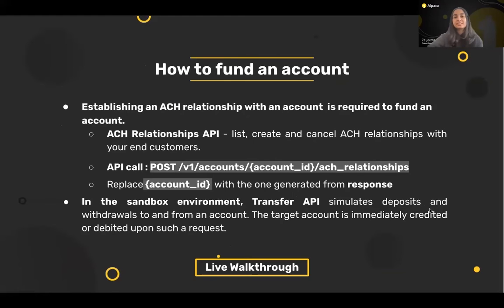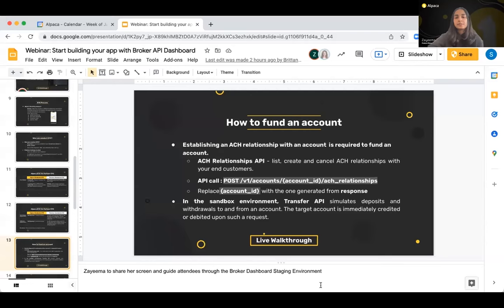So we're actually going to look at how to fund an account, and we're looking at US accounts right now. We're on the demo. That's essentially going to be putting together an ACH relationship and then funding that particular account. I'm going to share my screen really quickly and show you how to do that.